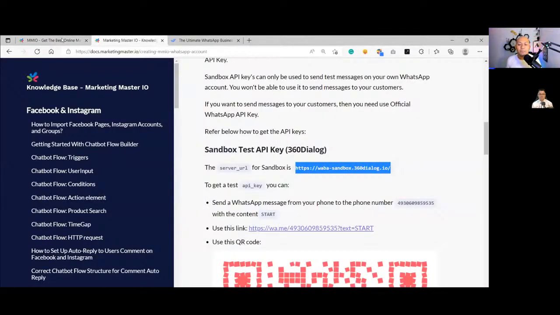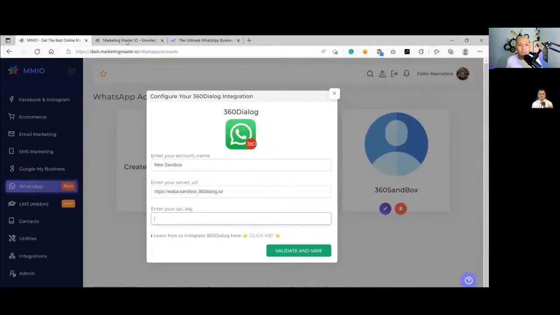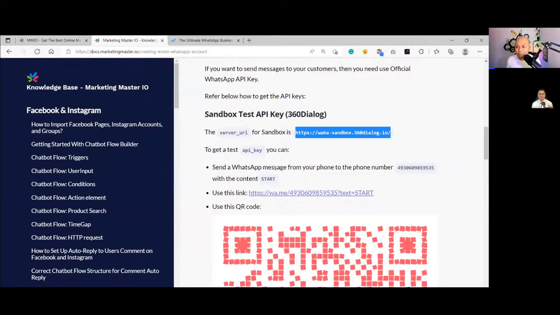And now what's missing here is the API key. This is the API key that I was talking about. So it's really easy to get. I'm going to show you how we can get that on WhatsApp. Let me open up my WhatsApp account here.